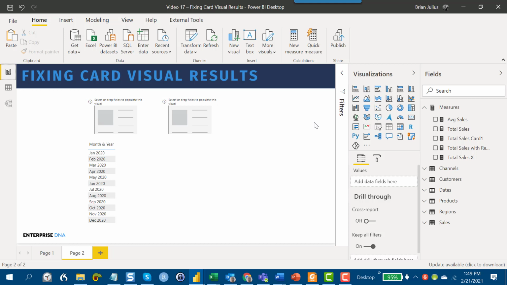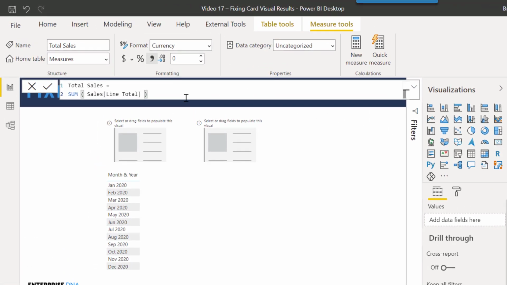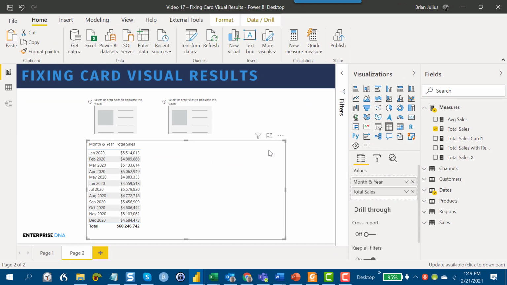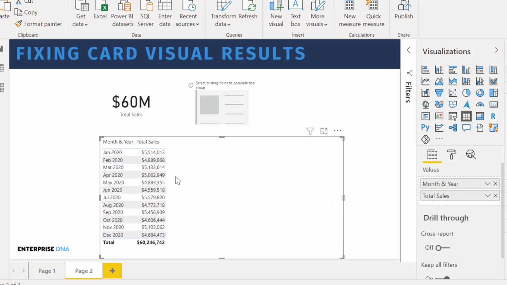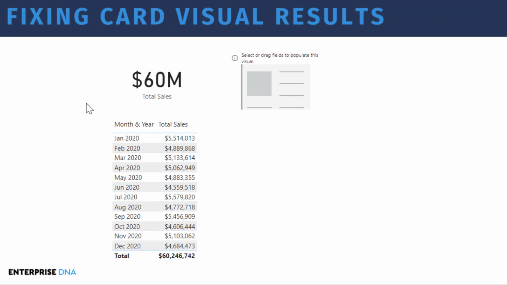So let's take a look. We've got a total sales measure here, which is just the simplest possible measure, just the sum of our line sales. And if we take that and drop that into our table, and then drop that into our card, we get the expected results, and everything works fine. So let's expand this out a little bit and see where we start running into some problems.